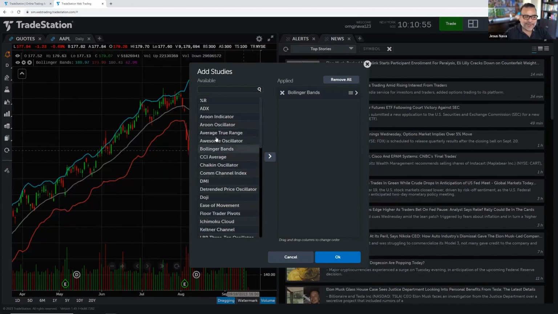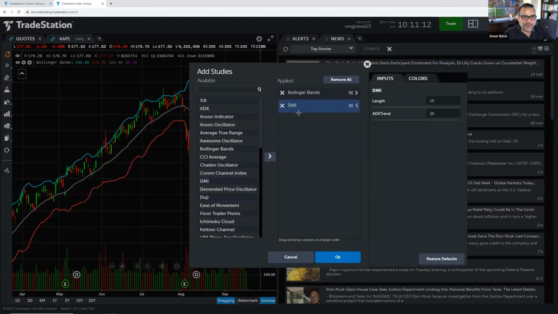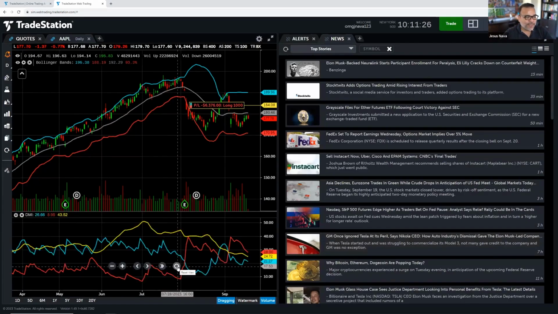We've selected some very popular studies like ADX, DMI, Bollinger, RSI, Keltner channel, even the Ichimoku cloud is in here. So you can add any of those indicators to your chart. It's just a matter of selecting it, clicking on the little arrow right here. Notice that I have Bollinger Bands already applied and DMI is in there. You have a little caret here to go into the settings if you want to modify the calculations. And then you just click on OK. And that's it. It just adds the DMI indicator right there at the bottom of my chart.